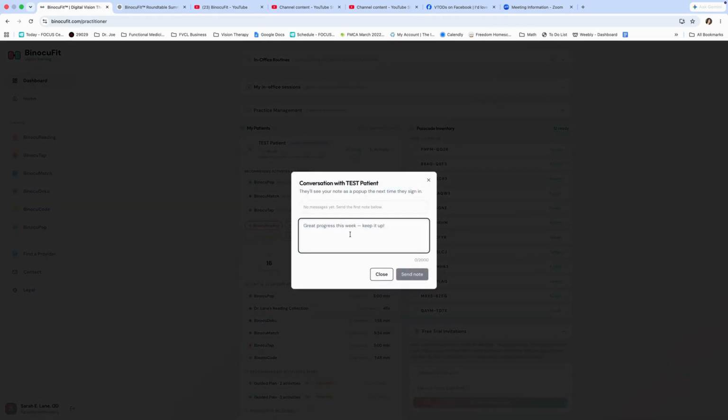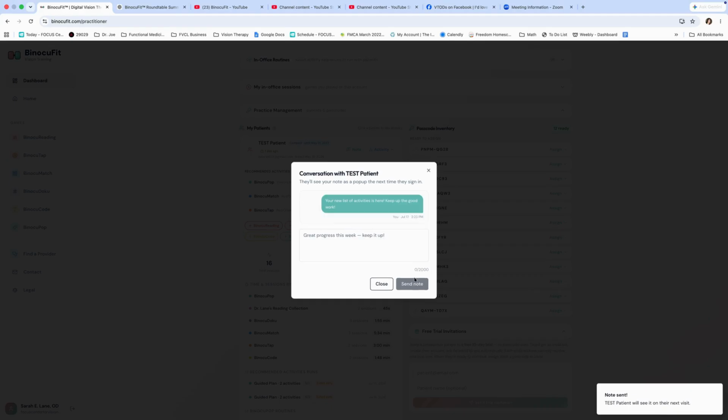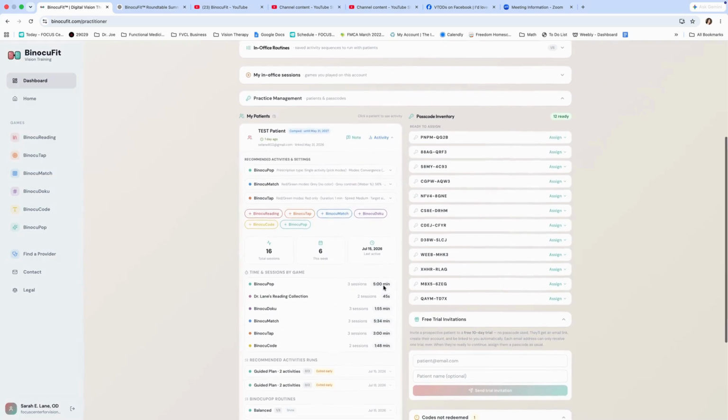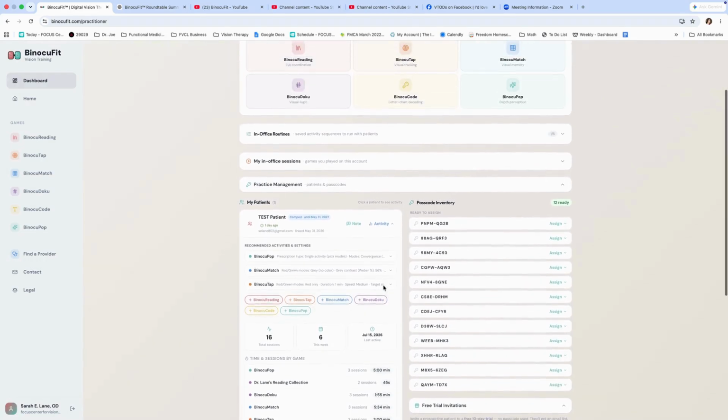And another feature here is we can send a note to the patients that they will receive when they log in. So a little patient communication there. Now we're going to flip-flop over to the patient side in just a quick second so you can see how all these things transfer over onto the patient side. Send that note, and here we see a log of all those notes that would have gone back and forth between the providers and the patients.